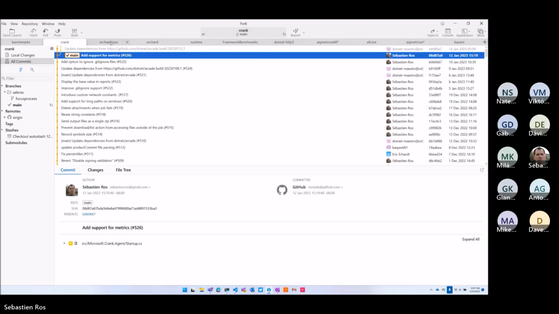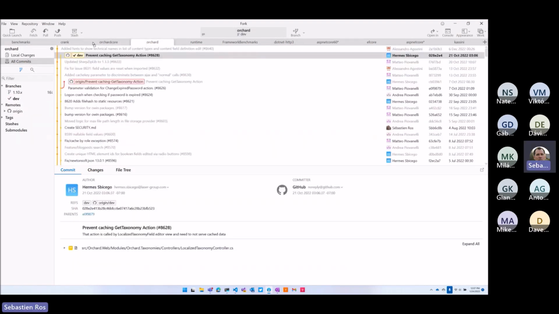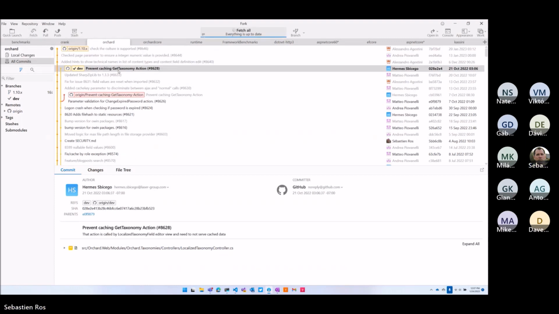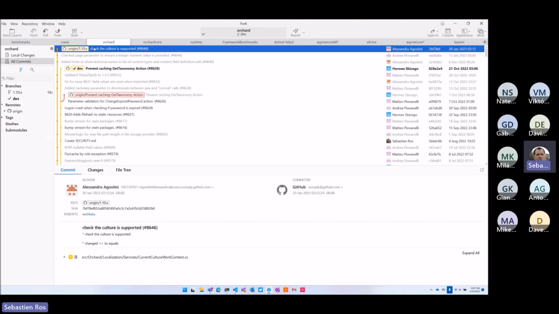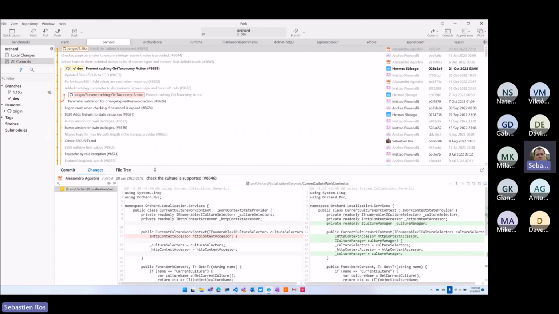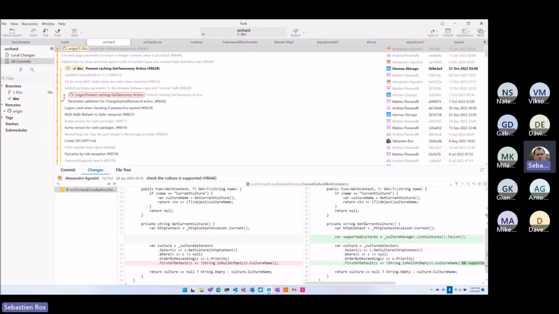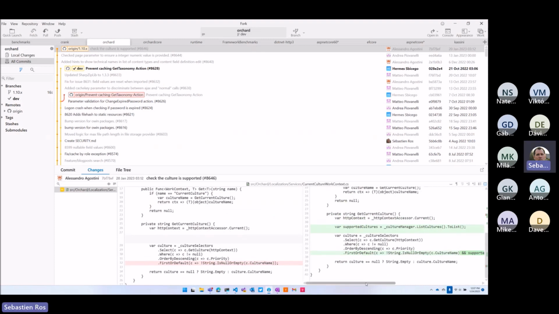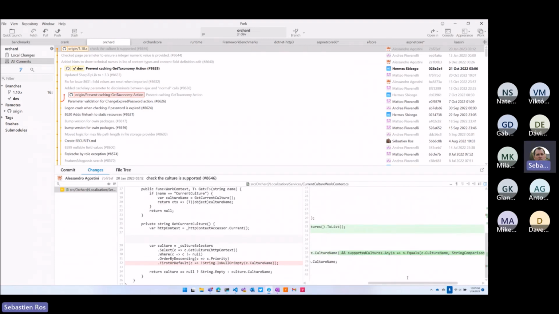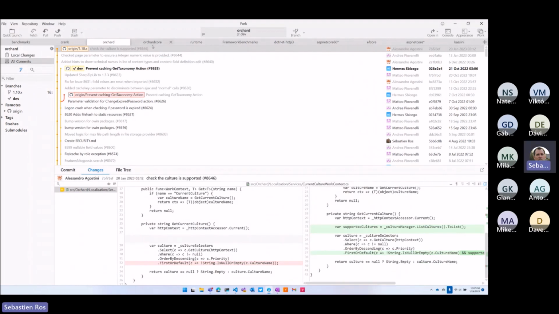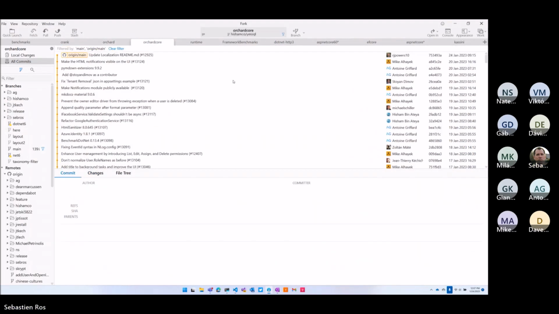Orchard One. It's usually there. What did we merge? For 17, we merged that. Check the culture is supported. So I think an ref or something like that. No, just checking if the culture is supported before accepting the culture. Orchard Core. What do we have since last week?